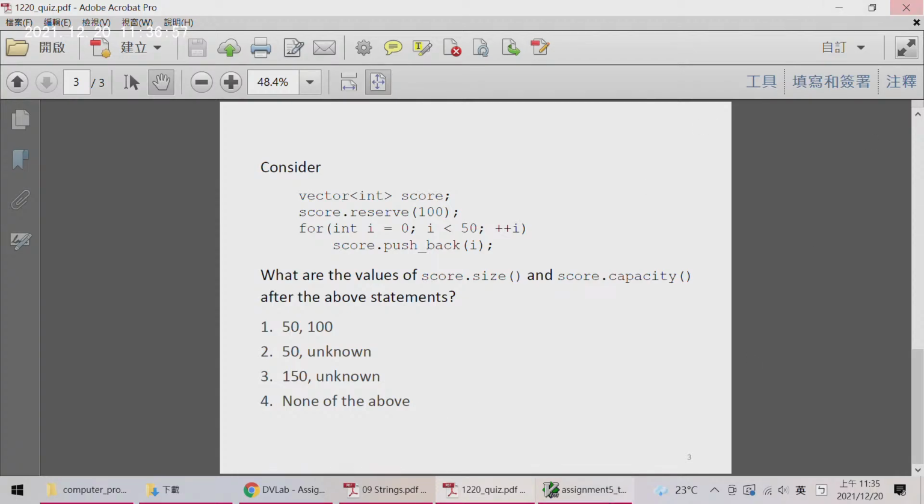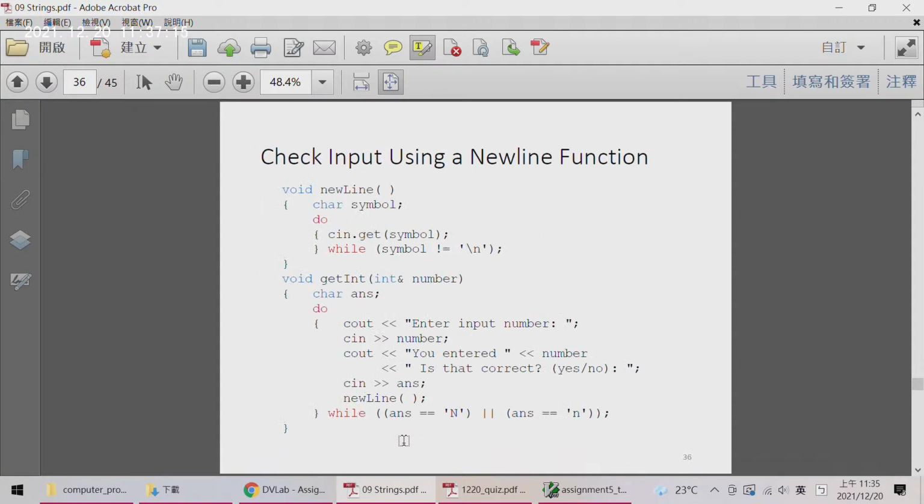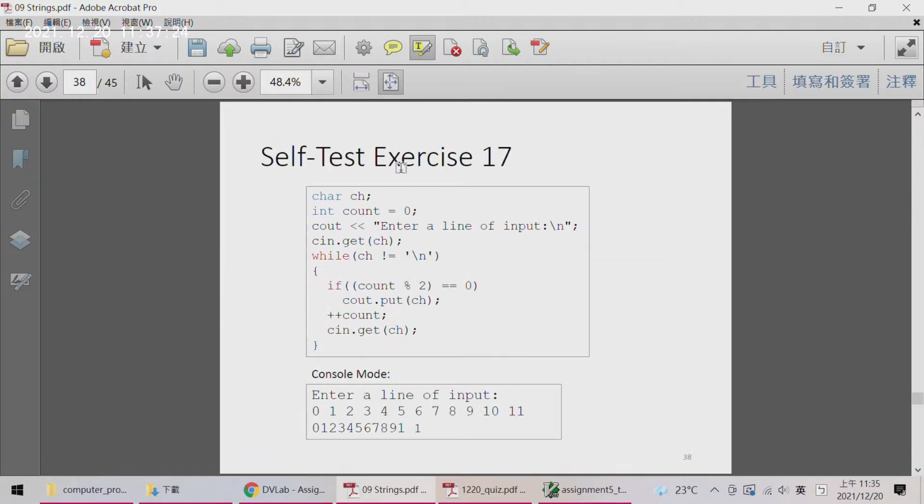And let's return to the slides. We have introduced the character inputs and outputs. Below is one example. This example is from the textbook, and I will skip this one. And in the textbook, there are some exercises for you to do self-test. This self-test exercise is from the textbook.